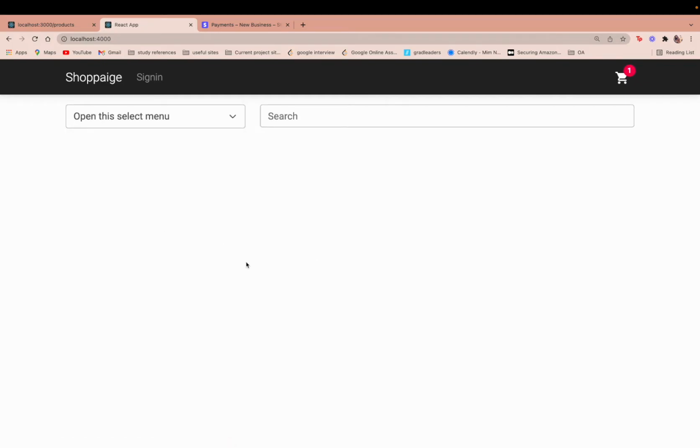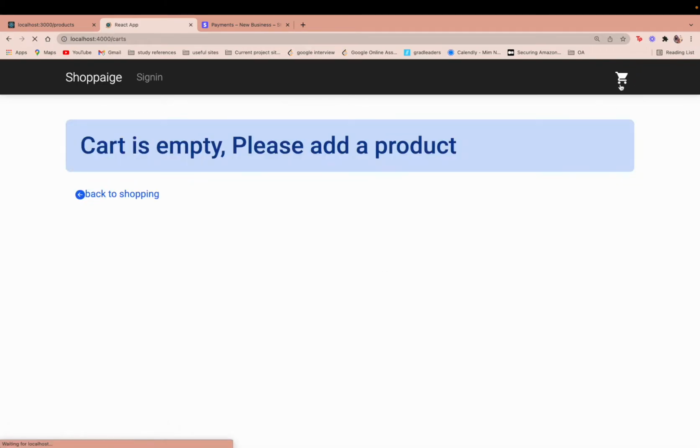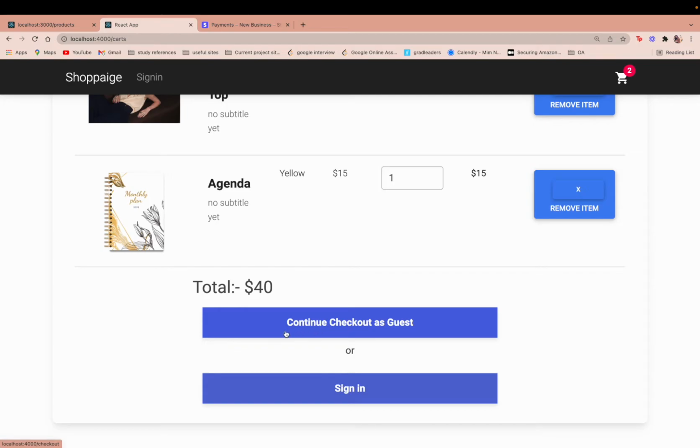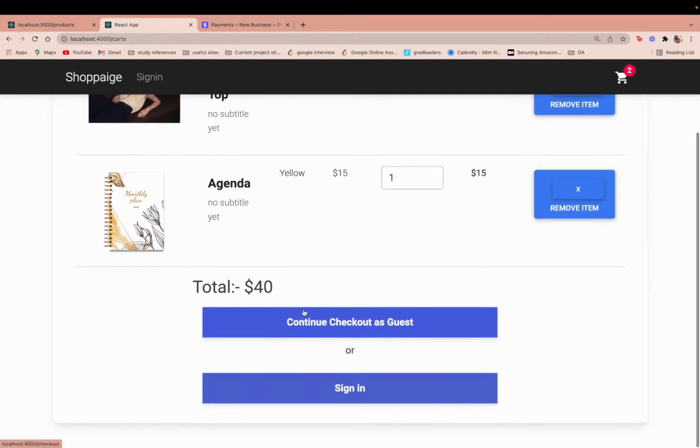Let's go ahead and shop a little bit more. So I'm just going to add this agenda to my profile and let's go ahead and do a checkout. So when you do a checkout, you can continue as a guest or you can sign in. Right now we're in the guest checkout, but if we sign in, all these products that I have in my cart should move over to my actual account cart. So let's see how does that work.